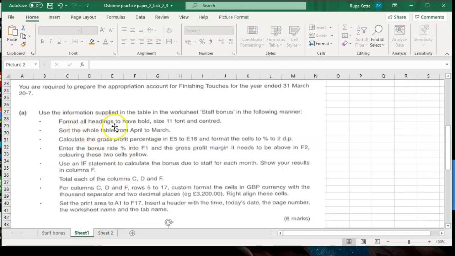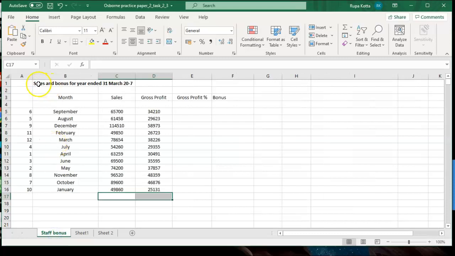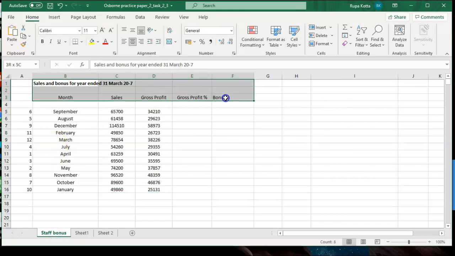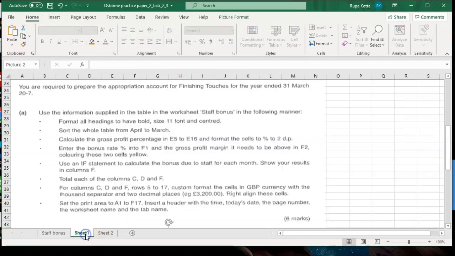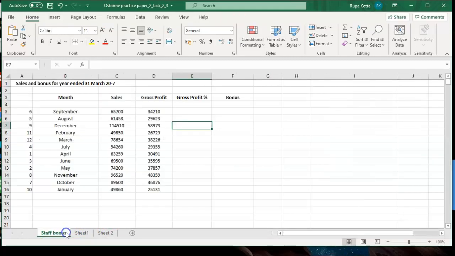Format all headings to have bold, size 11 font and centered. All the headings: bold, size 11 and centered. Okay. Sort the whole table from April to March. So they want you to sort the table from April to March.